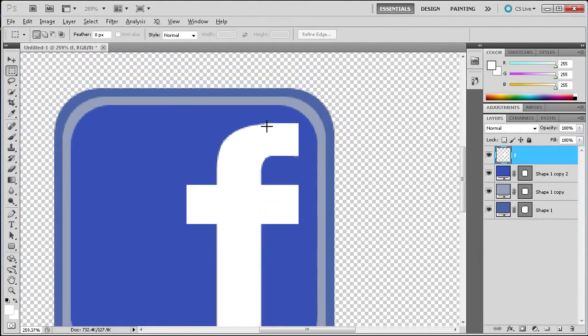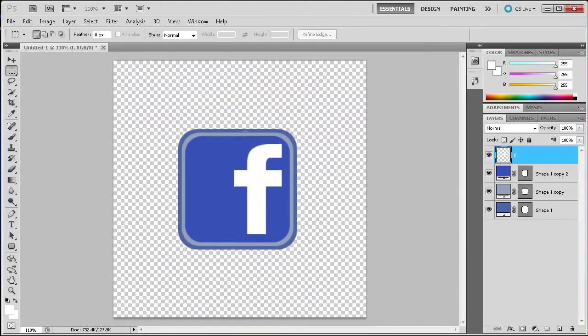So I'm just going to zoom out to an appropriate distance. We're at 110. You can see that we've done a little bit of work to our F, and it's looking much more like the Facebook F. With a little bit more work, you might be able to get it a little bit closer, but for right now I think that's a good starting point.